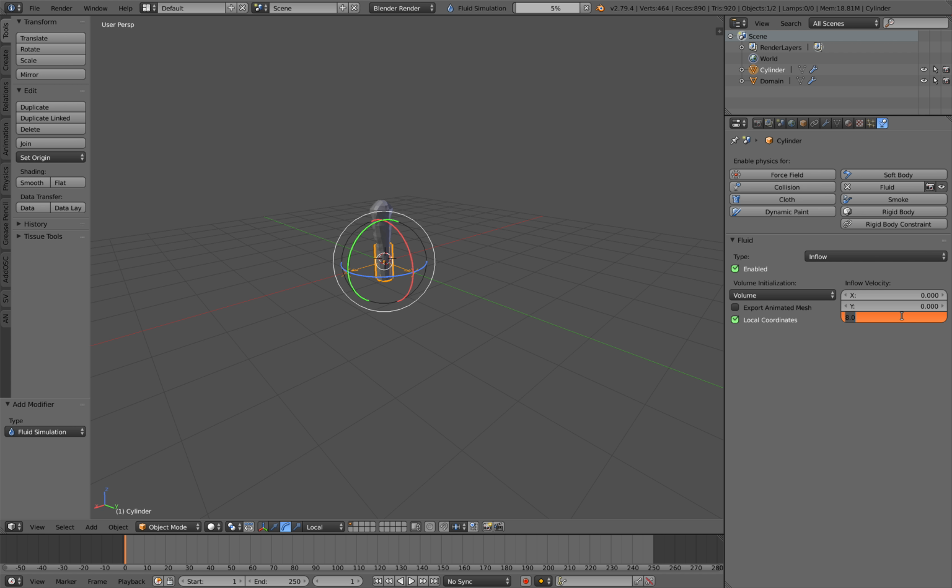So go back to our domain, free our cache. I can prove it to you if we just rotate this like that and bake it again. It's gonna shoot based on the direction of the cylinder. So that's cool. This is also still pretty strong, but that's okay. So we have our inflow with directional ability and our fluid domain. Let's now jump into Animation Nodes.